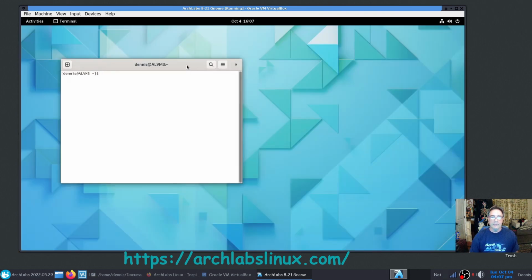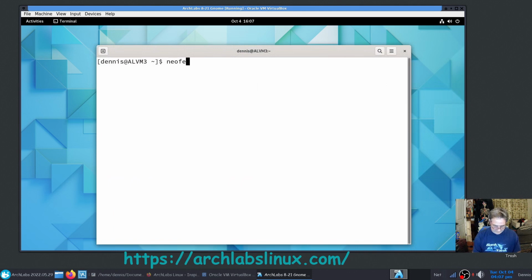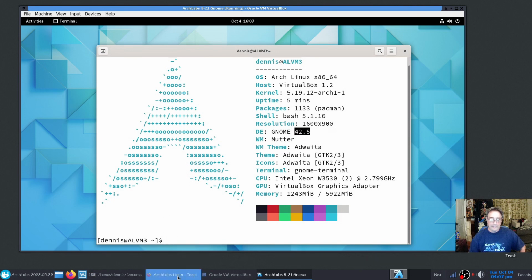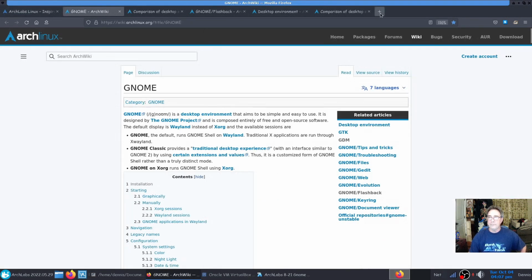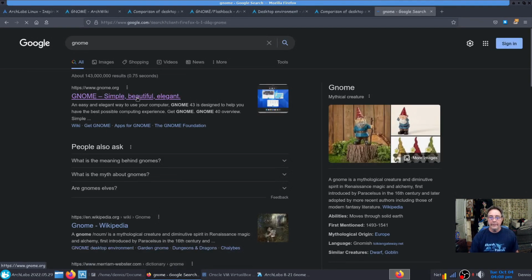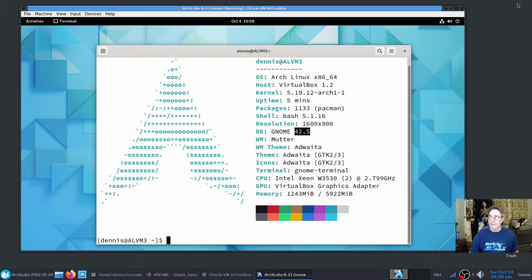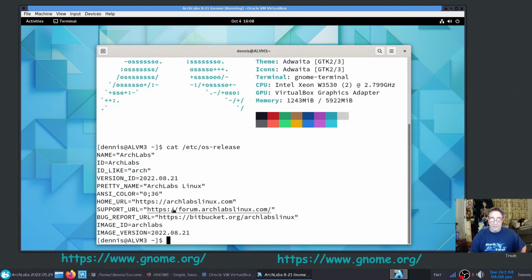Let's open up the terminal. Make it bigger. And let's see. I should have NeoFetch. Let's see what that says. GNOME 42.5. And nope, that's not what I want. Right here. So best I could tell here, 43. Didn't get quite the latest, I don't think, but close, 42.5. So this is GNOME on Arch Linux.